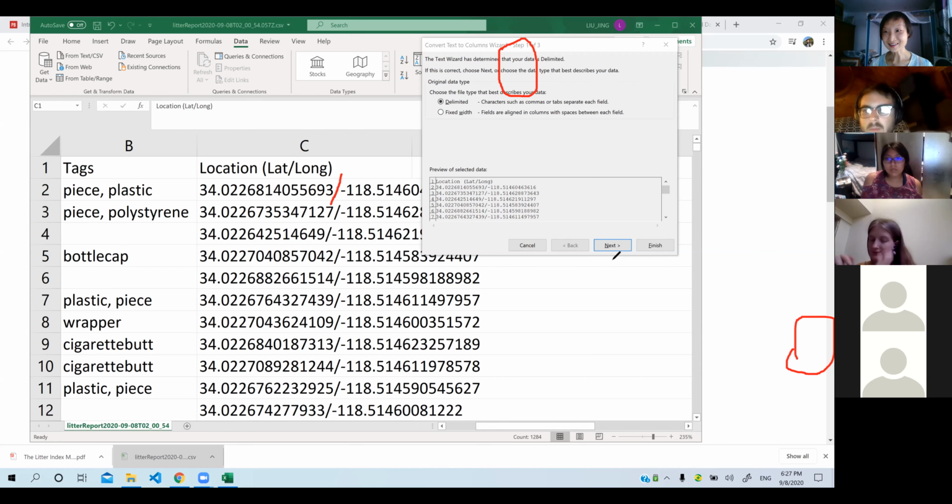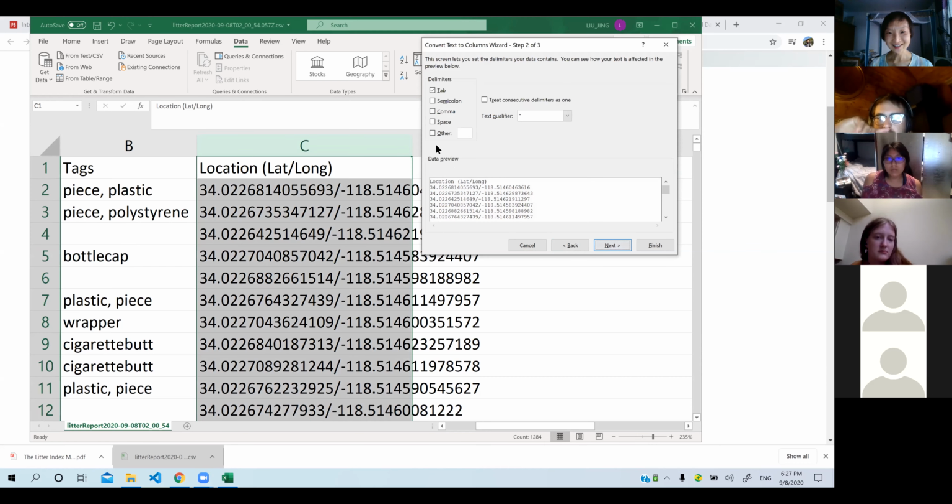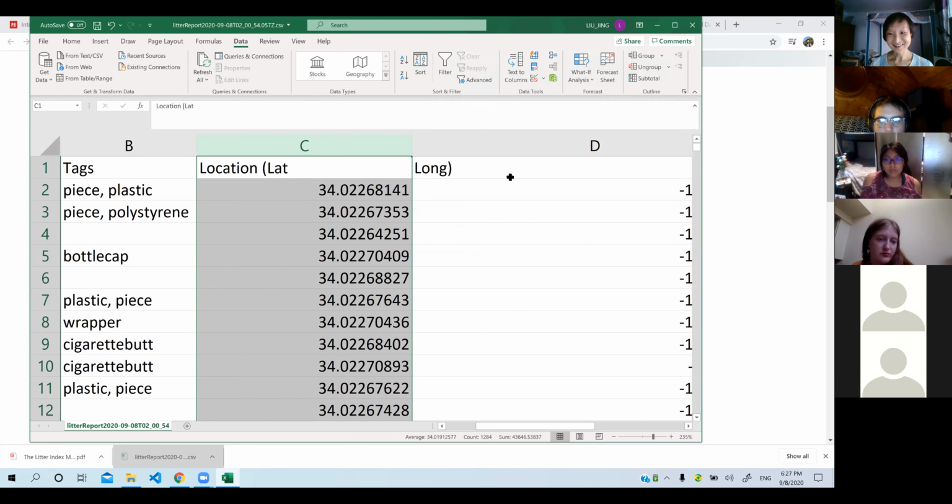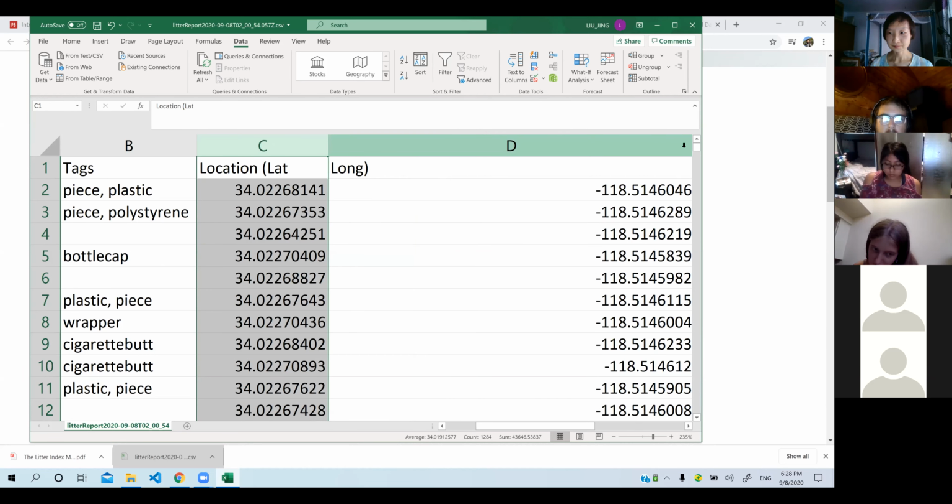So let me do this. Let me show you the magic. Next. And then you don't see tab. I don't want to use tab. Okay, other, slash, like this. And you can see in the preview window, you immediately see it's separated, right? Okay, and then you just need to click next. Actually, you just need to click finish. Okay, so you can see, let me make it a little bit smaller.